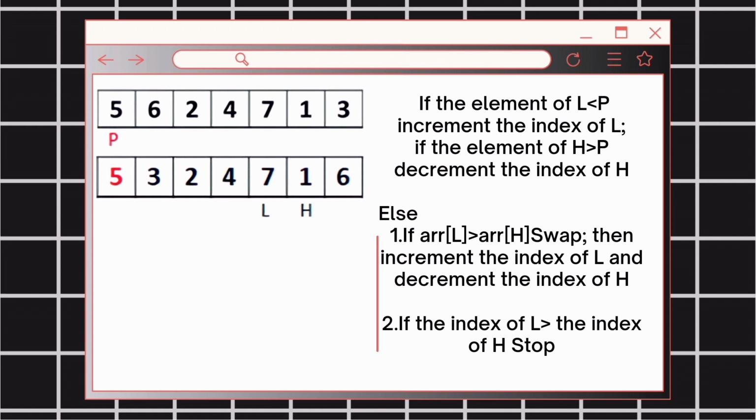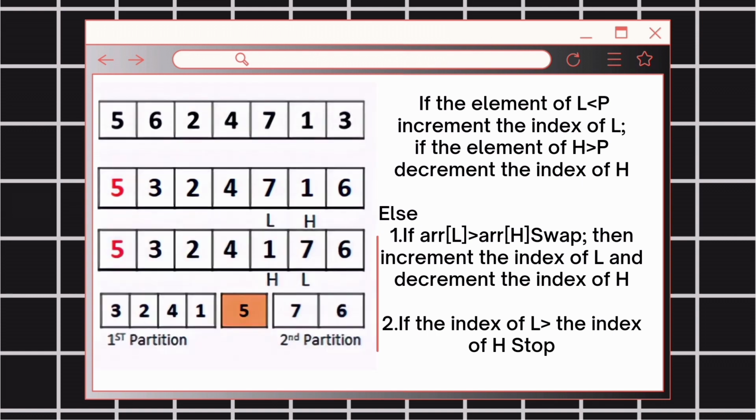Magsaswap daw yung dalawa. So, pag nagswap yung dalawa, we're going to have a new arrangement of array. So, kung titignan natin, nagswap lang sila ng location. Andito lang si 1, andito naman yung 7. Then, after swapping, increment the value of L. So, andito si L. Pag nag-increment siya, lilipat siya ngayon dito, decrement the value of H. Andito si H. Pag nag-decrement siya, ibig sabihin, lilipat siya dito.